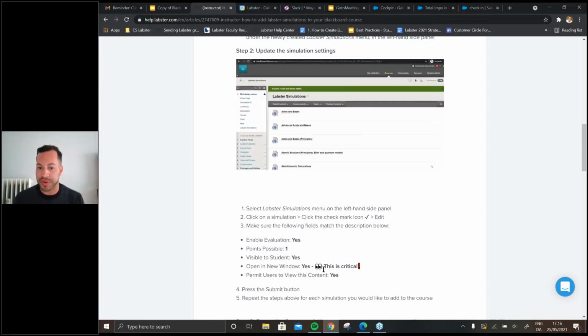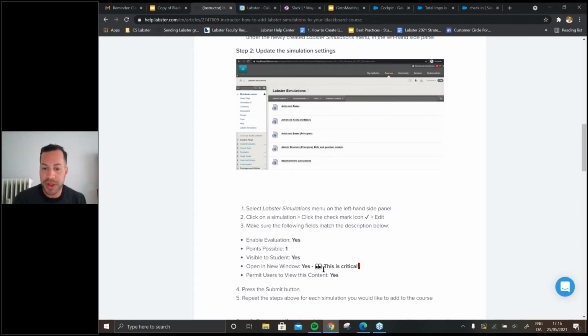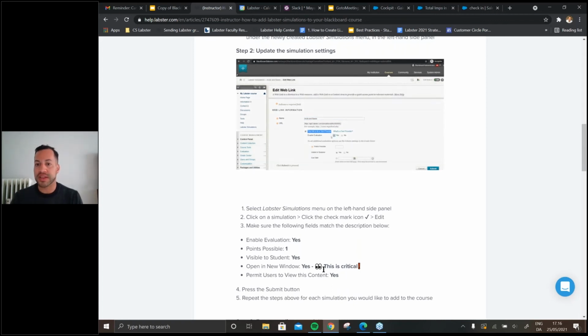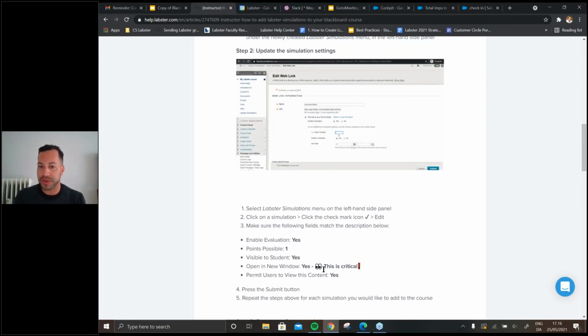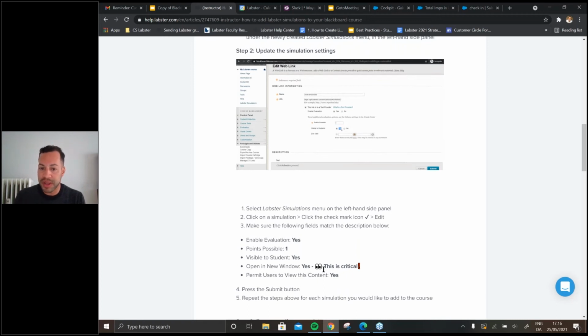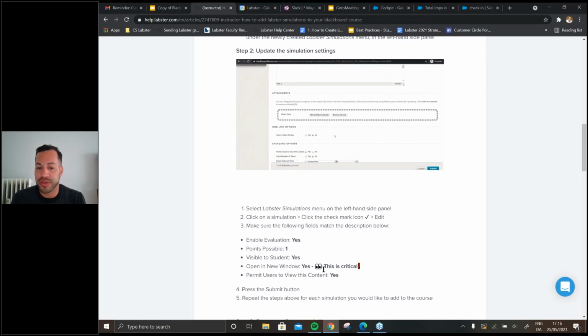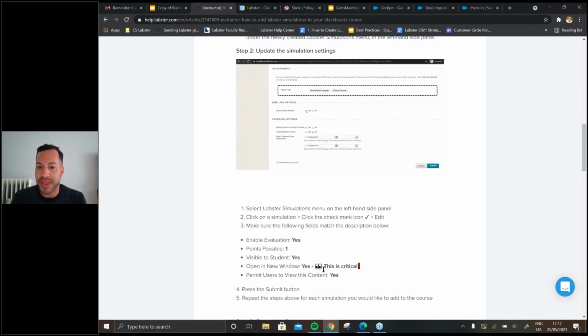This is of course going to be critical so that the Labster simulation opens in a new window, and it allows your students to play this. Of course, let your students know that once this new window has opened and the Labster simulation is loading, they should stay on that page. We want to make sure that there aren't going to be any loading errors or any kind of stalling with the loading. So just ensure that that window is the only one open, and then permit users to view content, click yes, and you should be good to go.